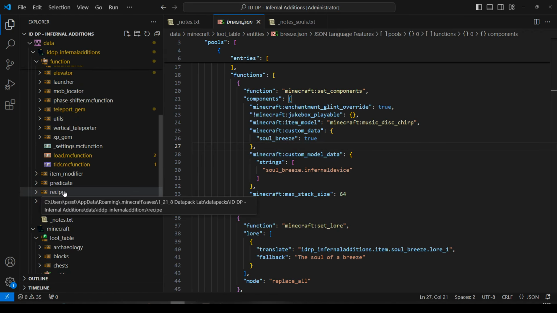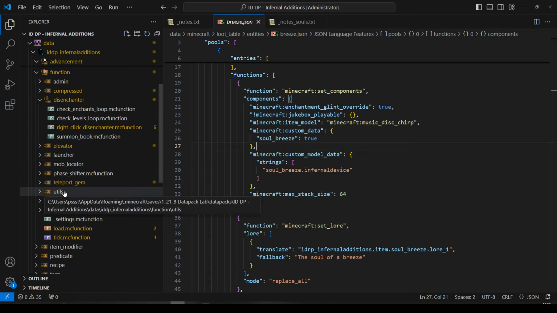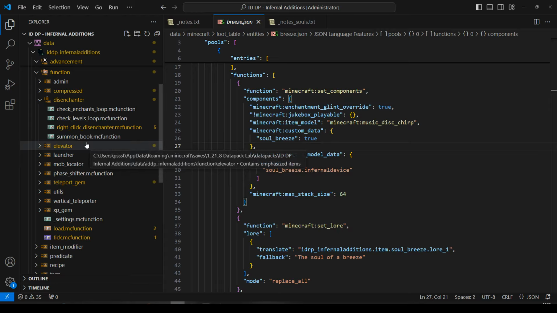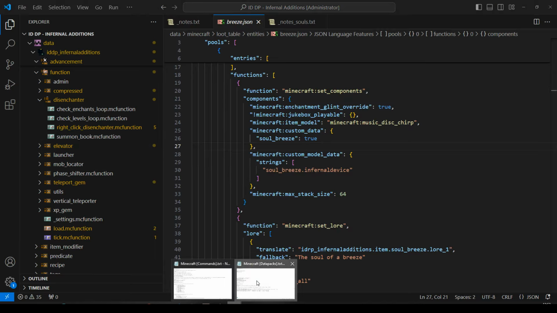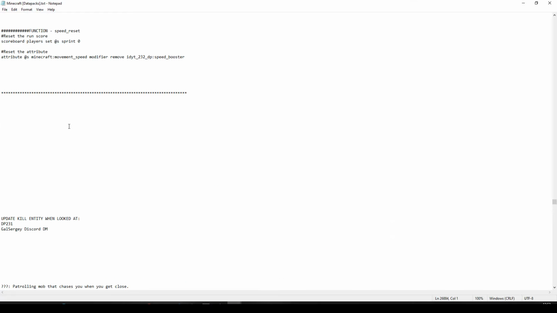Then... in my function for my sacrificial fire, where can we find that? It's not added here. Maybe it would be in here. Where is the sacrificial fire? Because we made it before as a tutorial.